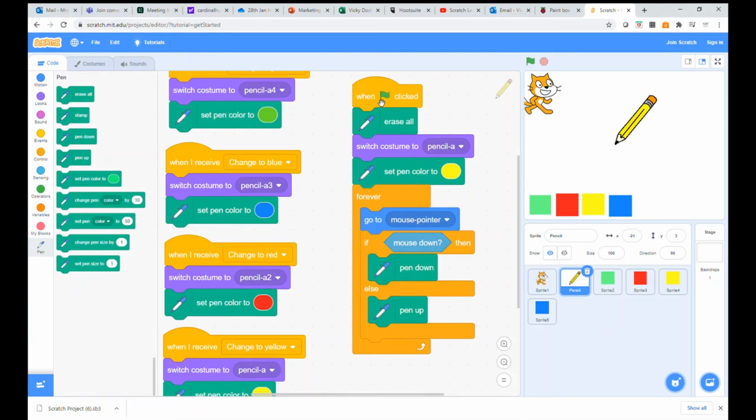And we'll read through. When we click the flag, it's going to clear the page. Oh, you can see something happening there. I'm just going to press stop. We're going to clear the page. We're going to go to our first pen. We're going to set the colour. But when our mouse is down, the pen will draw. Otherwise, the pen won't. So press the flag and see what happens.